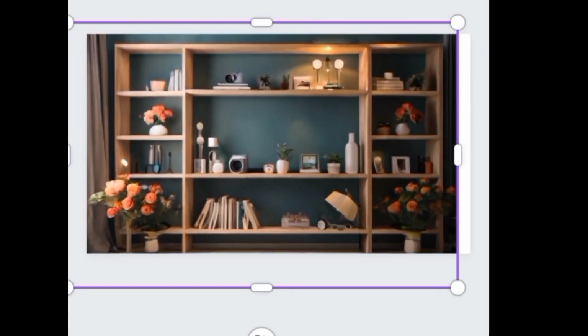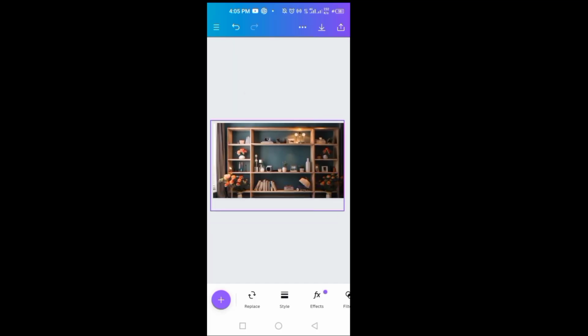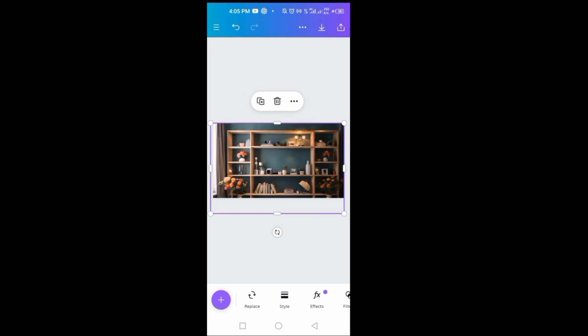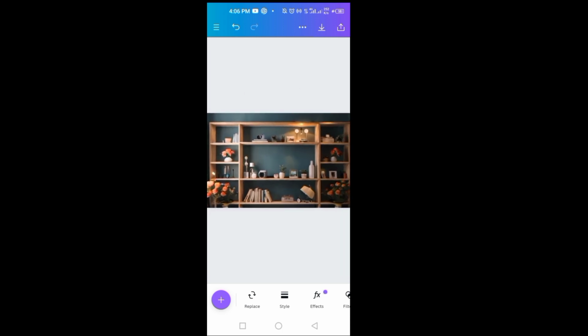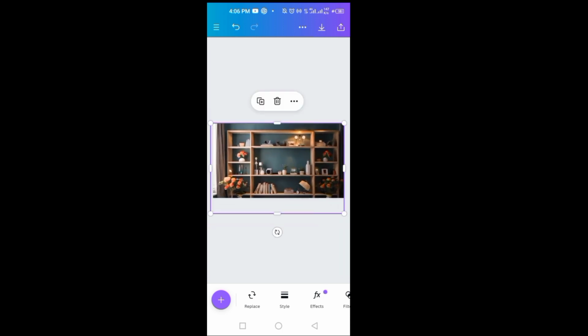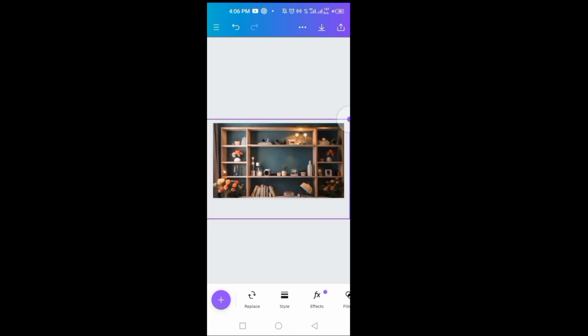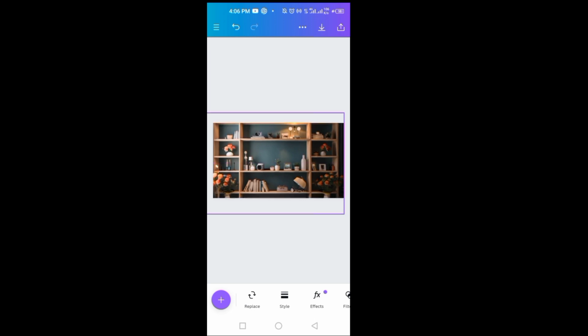What you're going to do now is to enlarge it and make it fit the dimensions of YouTube, how you want it to be. Once you are done with the resizing, just be sure you are okay with it, because this is what you're going to use for your video editing.